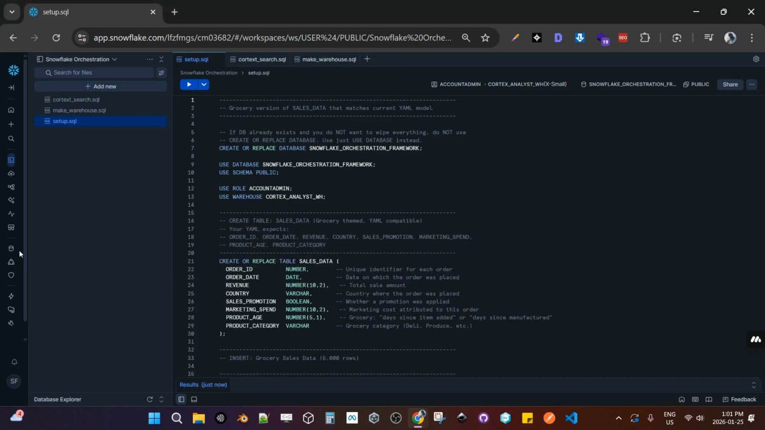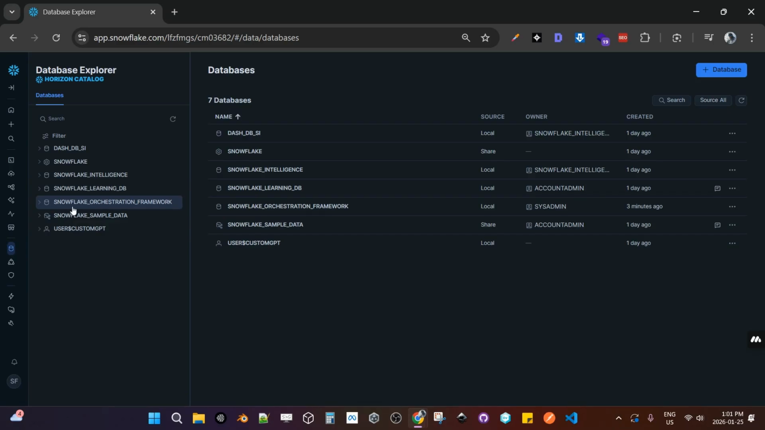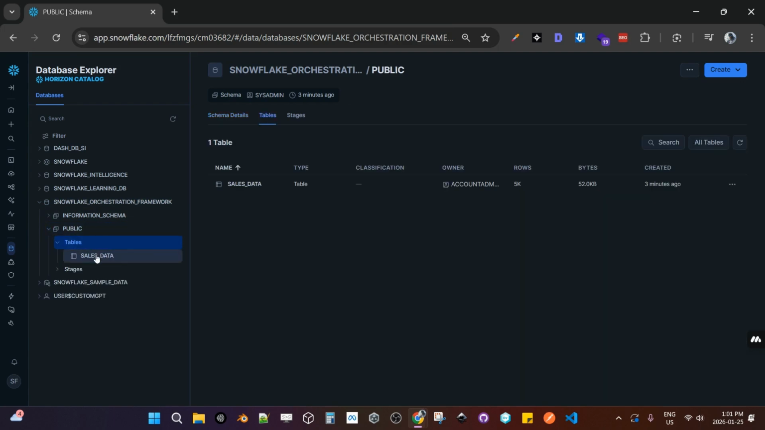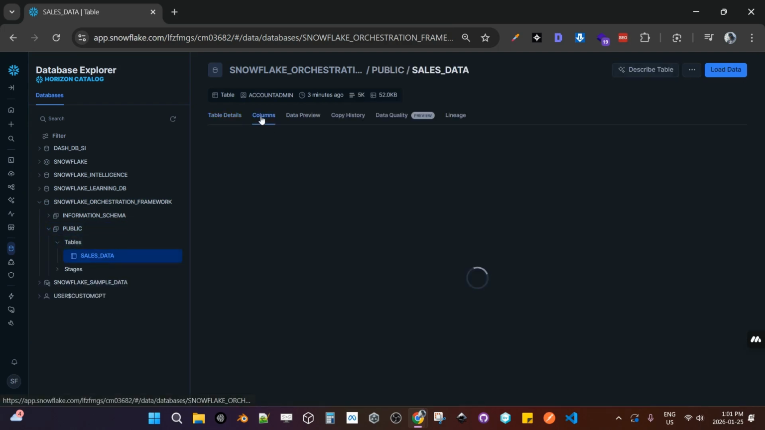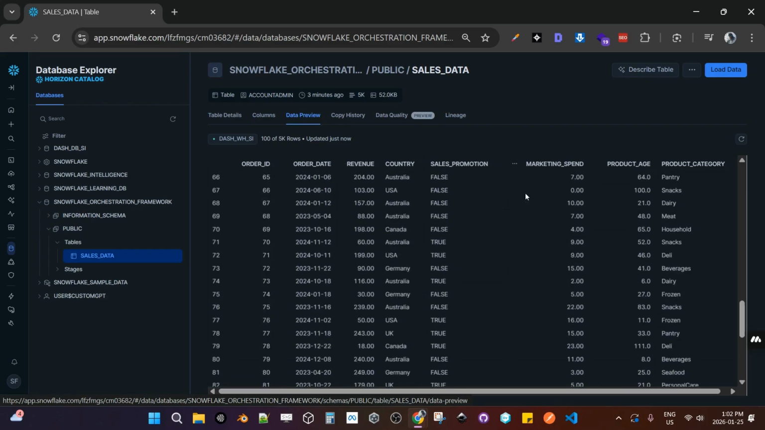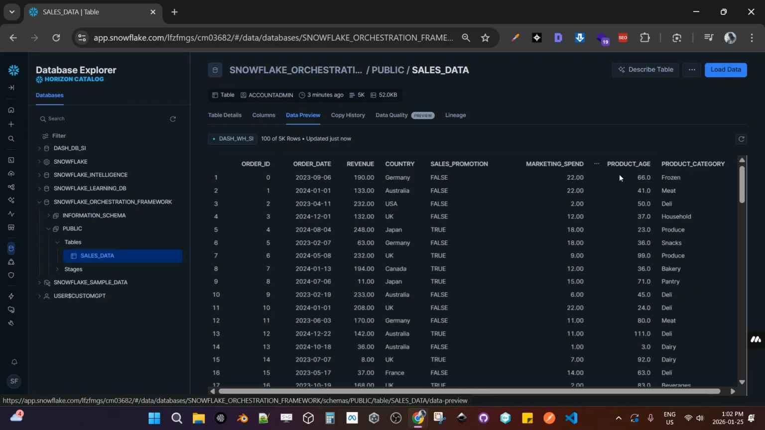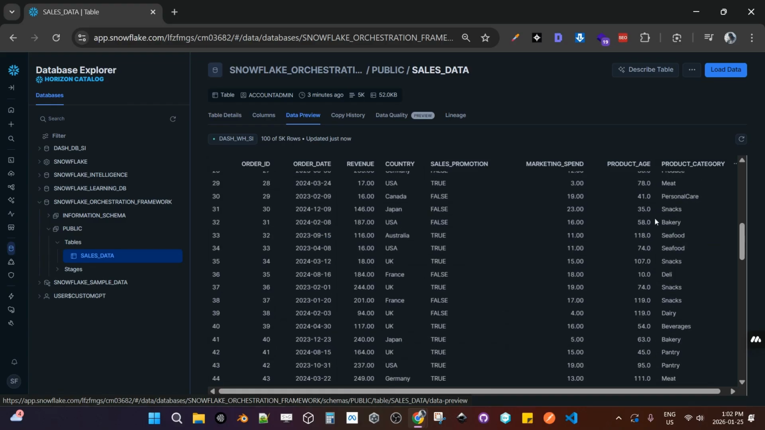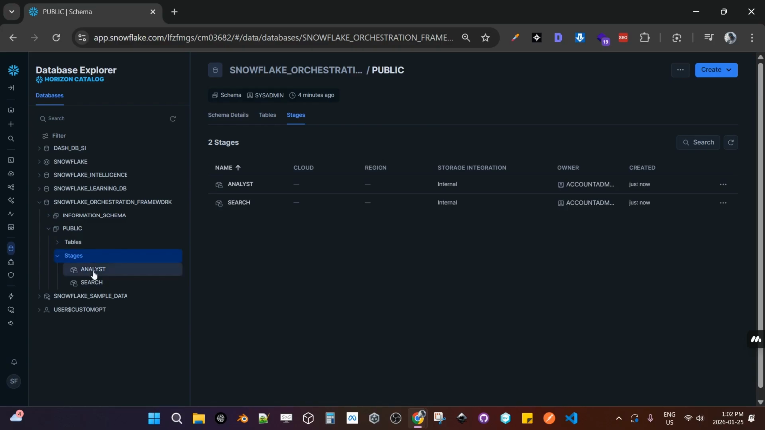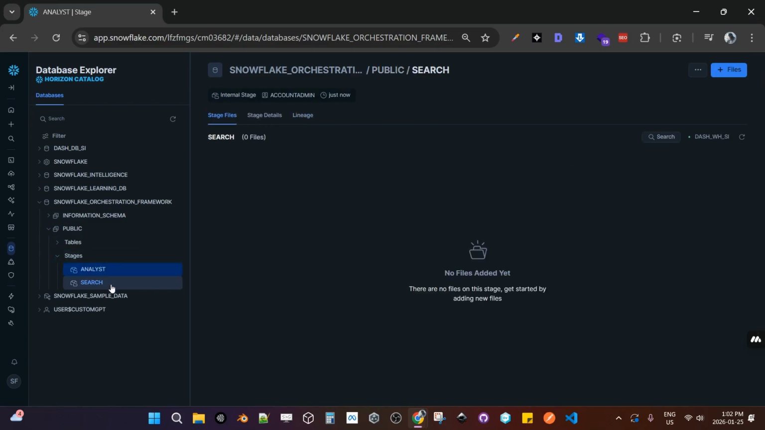If you go into Database Explorer, and we remember we called it Snowflake Orchestration Framework. When you click that, and then under public, this is our table. This is our sales data. You can go into columns and see through our columns a little bit of a data preview. As you can see, we've got some data here: dates, marketing spend, product age, product categories, all that stuff. All right, so we're going to play around with this. And here's where our stages are: we've got analyst, we've got search.